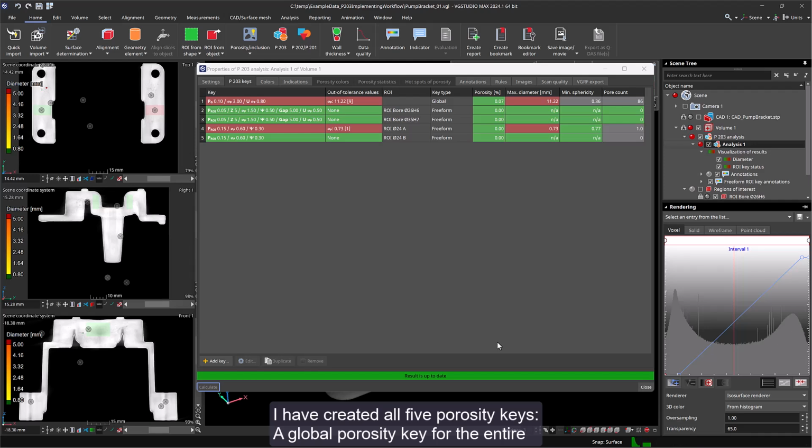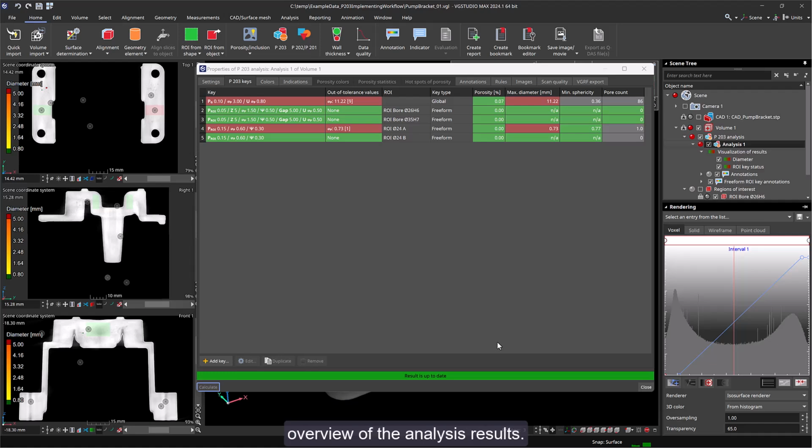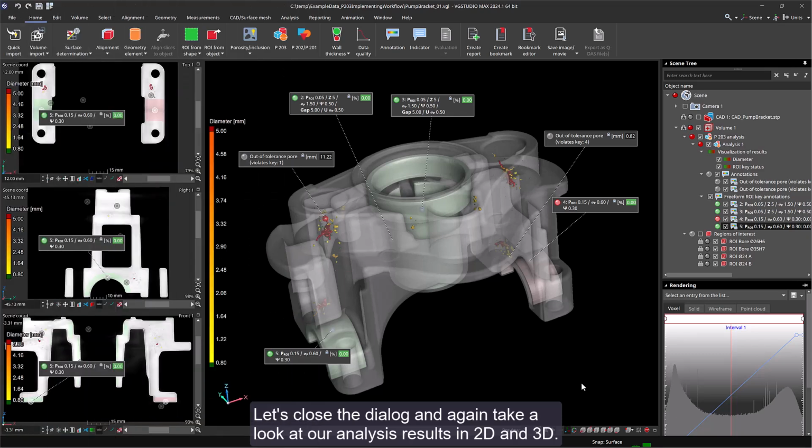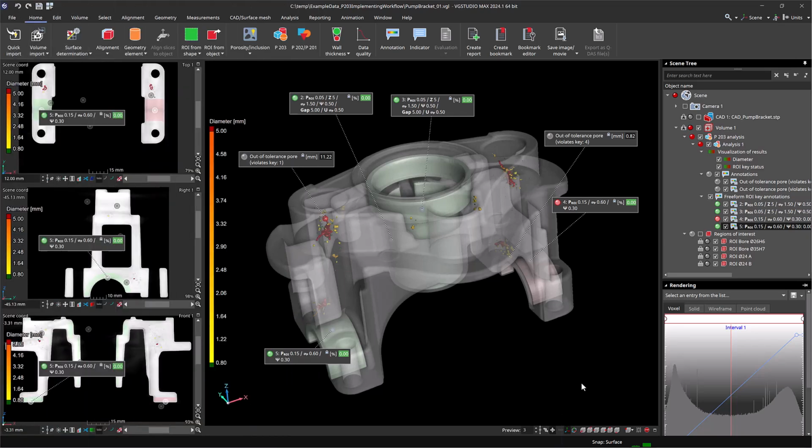I have created all 5 porosity keys, a global porosity key for the entire pump bracket and one porosity key for each of the 4 test regions. And the P203 keys table here gives me a really nice overview of the analysis results. Let's close the dialog and again take a look at our analysis results in 2D and 3D.